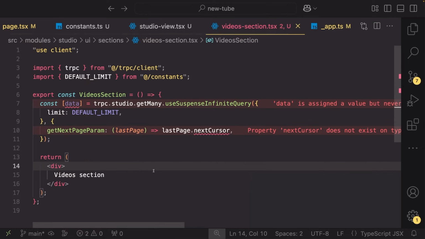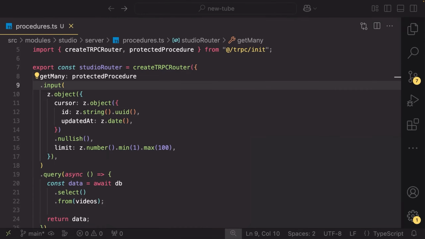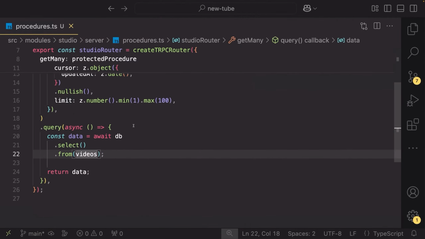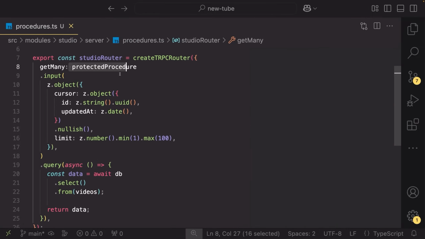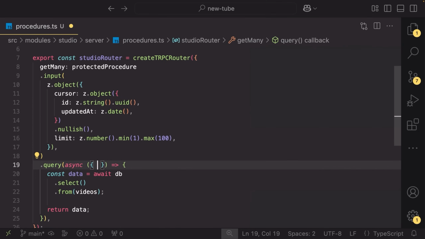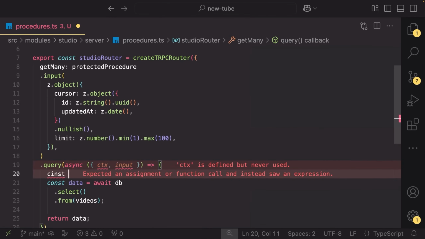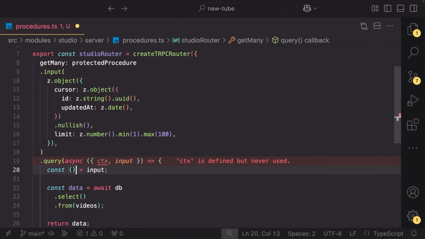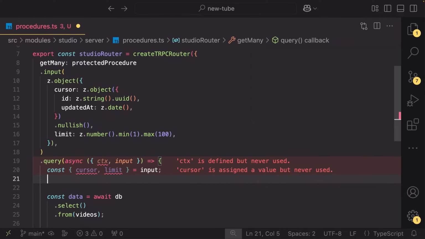There we go. Now let's go back inside of our Studio procedures, and let's go ahead and add a proper getMany query here. So the first thing I want to do is, since this is a protected procedure, that means we can go ahead and extract from here context as well as the input. So from the input, we can destructure the following. We can destructure the cursor, and we can destructure the limit.